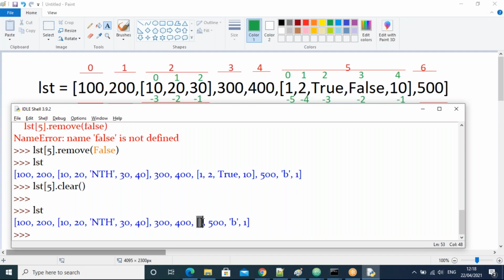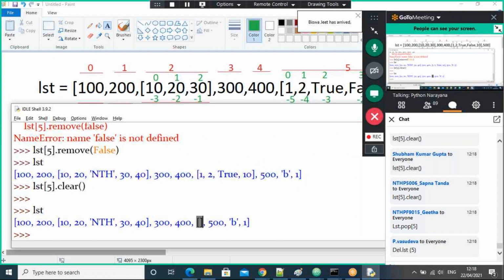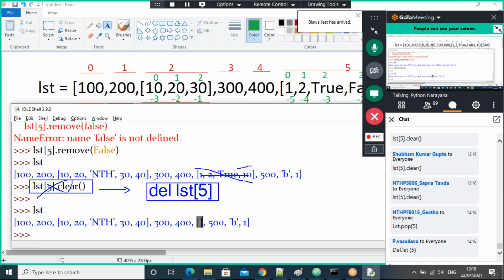Suppose, guys, tell me now. Here I used which one? LST of 5 dot clear, right? In the same case, in place of that one, suppose I use del space LST of 5, then what will happen? Does it remove only the data or the entire sublist, guys? Tell me now, all of you.